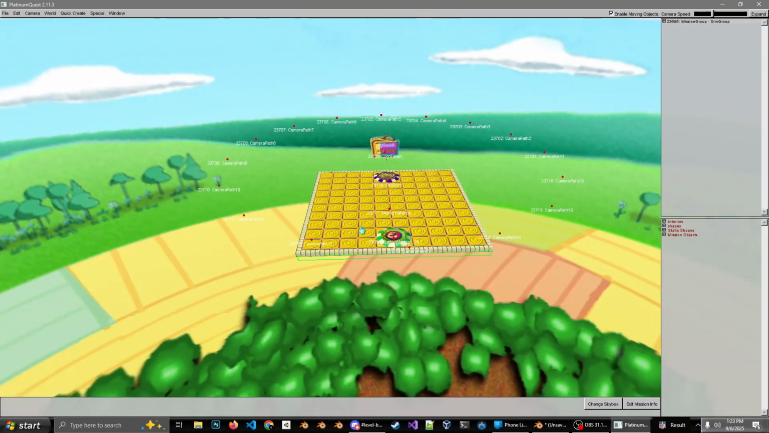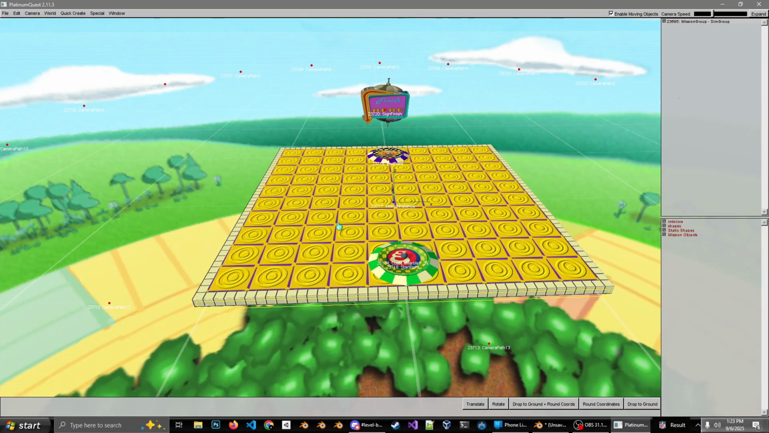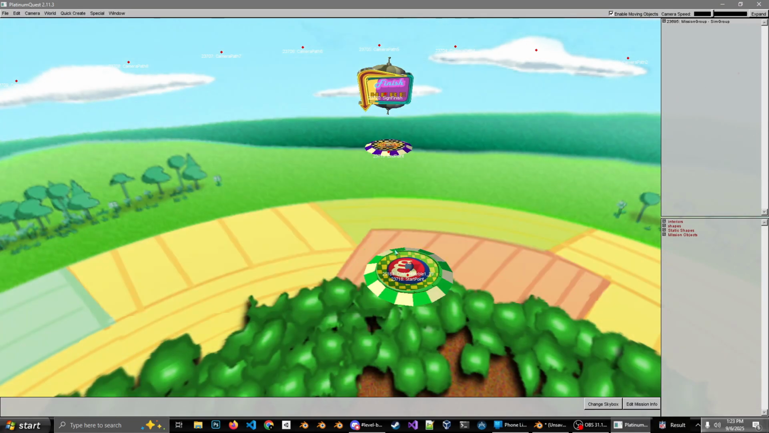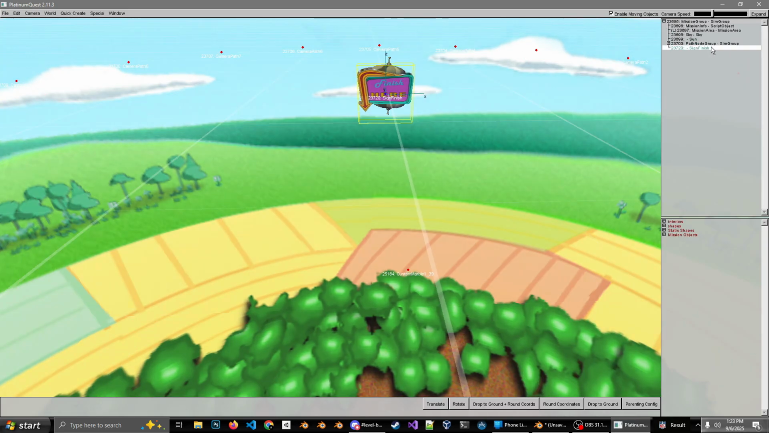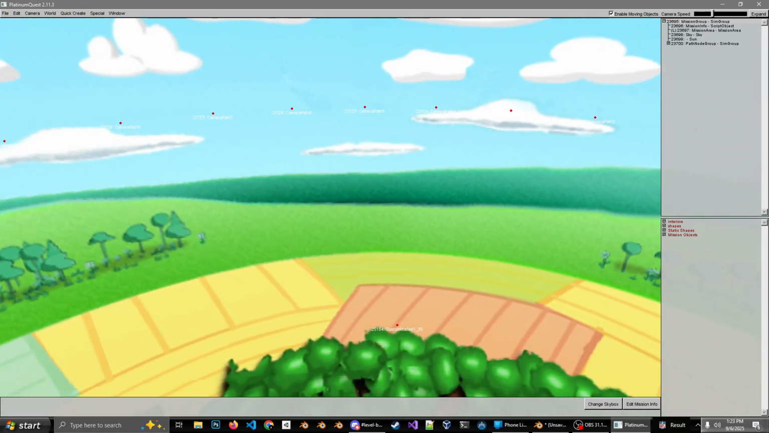Okay, so we're back in our Platinum Quest or Marble Blast Gold, whatever game you're working on. Let's just delete this interior. Let's delete. You know what? Let's just delete the start pad, the end pad, the finish sign, and that's good.